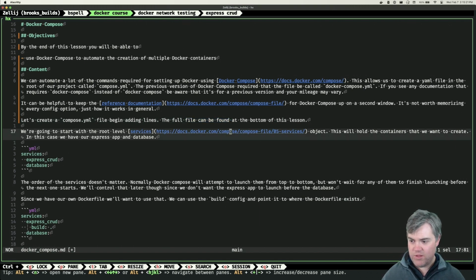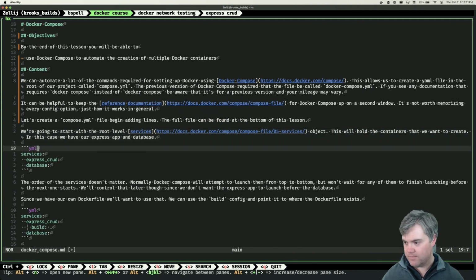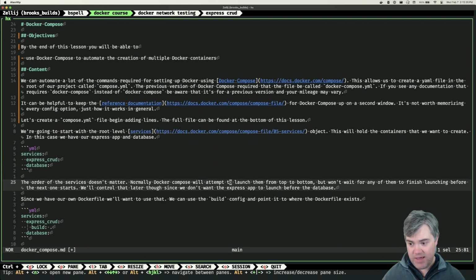We're going to start with the root level services object. This will hold the containers that we want to create. In this case, we have our Express app and database. The order of the services doesn't matter. Normally, Docker Compose will attempt to launch them from top to bottom, but won't wait for any of them to finish launching before the next one starts. We'll control that later though, since we don't want the Express app to launch before the database.